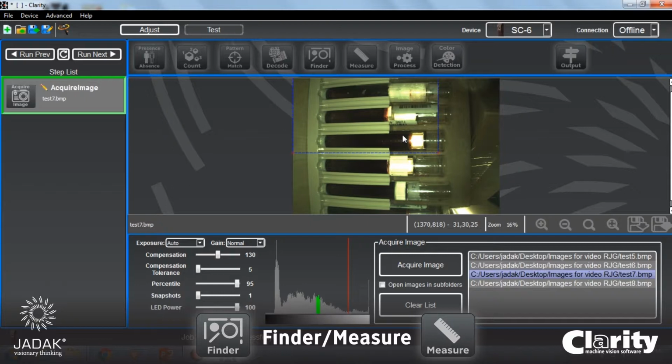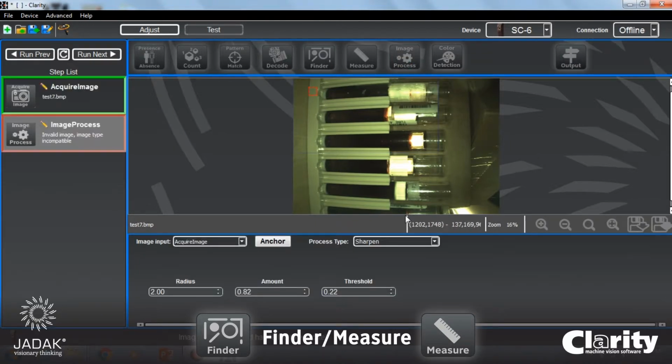So first off, what you'll notice here is these are a series of color images. And for the purposes of our Finder tool and our measurement tool, step one, we have to use the image processing to convert these into a grayscale image, which you see there.